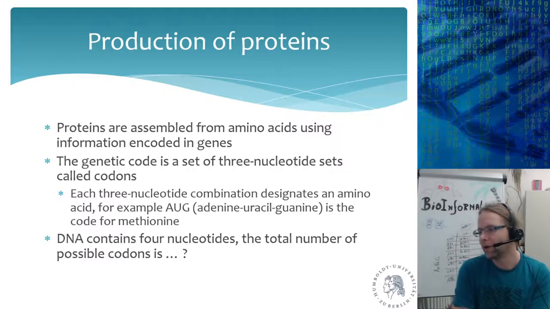64. Could you write that down in a more scientific way? Like, how did you get to the answer? Right? We learned about how to write things down in R. So if you would write this down in R, how would you do this?